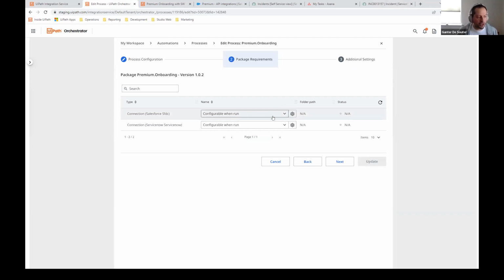I can define a connection that's configurable when run for attended scenarios. So the end users, the business users working with this automation can change the connection at will to their own personal connections. Or I can define a connection hard-coded, predefined for unattended scenarios, or when I want to define as the administrator that this is the connection to use. I have the Salesforce and ServiceNow connectors available here that I defined as being configurable.